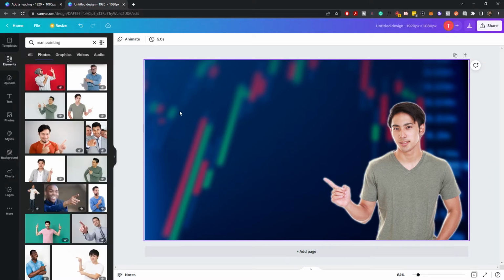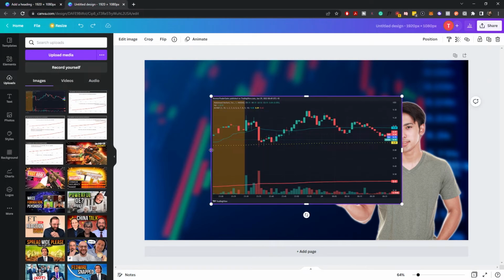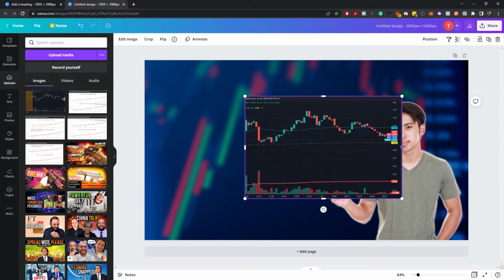So what we're going to do next is he's going to be pointing at a stock chart. This is an image that we've gotten from an external website, a screenshot. We can upload any elements or things that we need under the upload section. And we can crop the image to make it a bit nicer and more in frame. Get rid of the parts that we don't want quite easily just by dragging the sides of the image just like this.